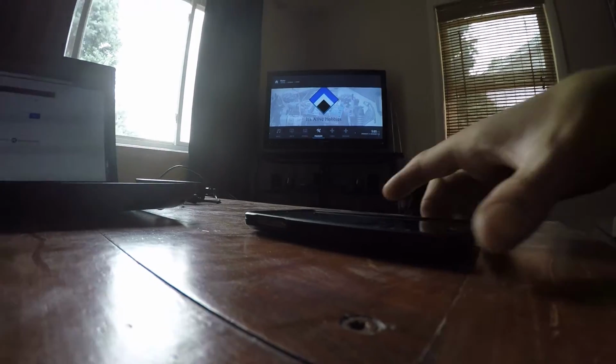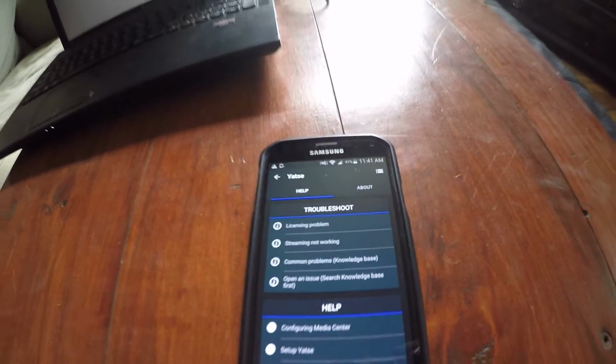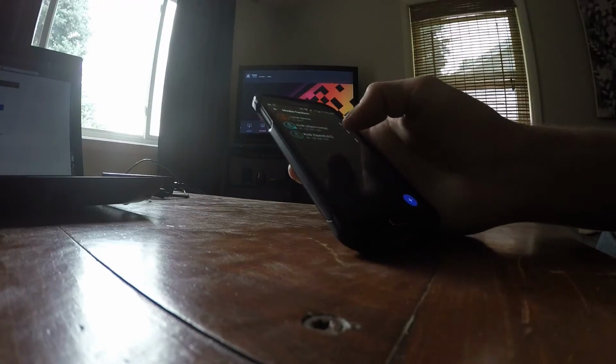Alright, next up is the cell phone. I'm using an app called Yatse, which you can download for Android, I know. I don't know about iOS. We'll find something for you guys.